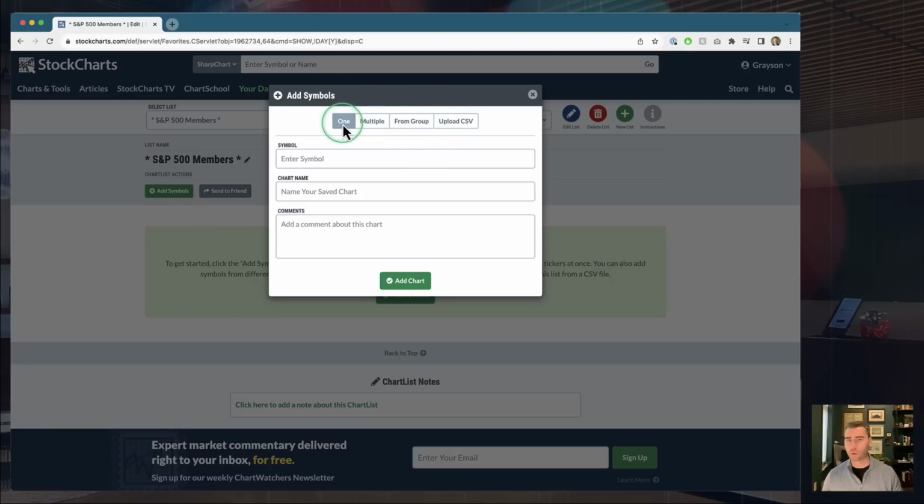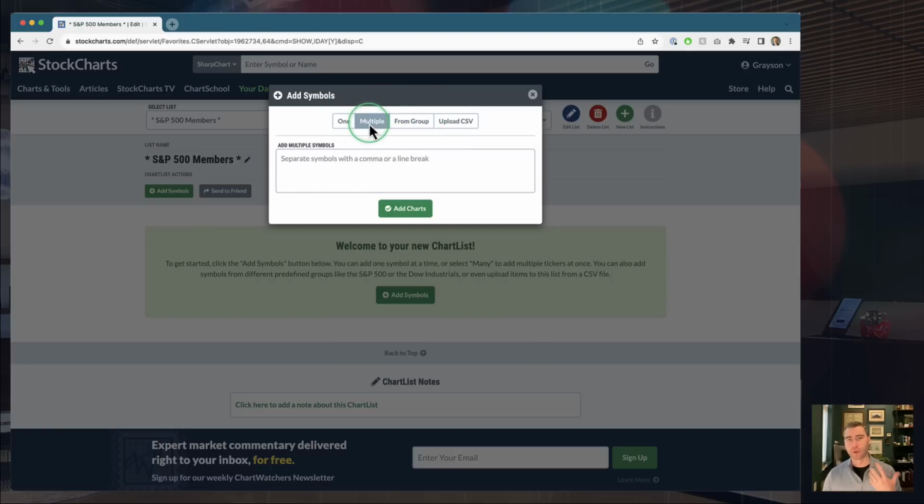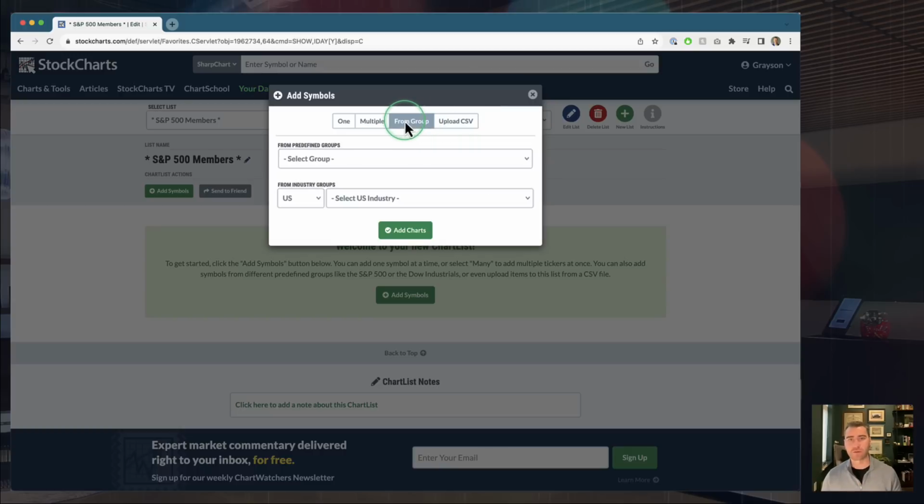So you can add one symbol at a time. You can, of course, add multiple symbols at a time, again, just typing in a list of ticker symbols in that box. You can even upload symbols from a CSV file if you do have that saved to your machine. But for today, what we're looking for is this from group tab. This is the very, very important one.